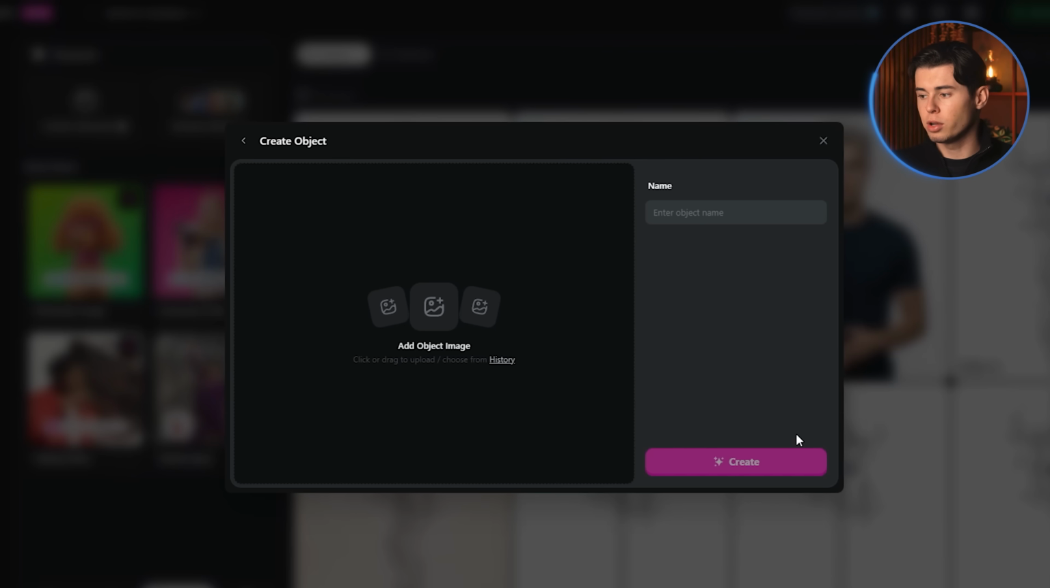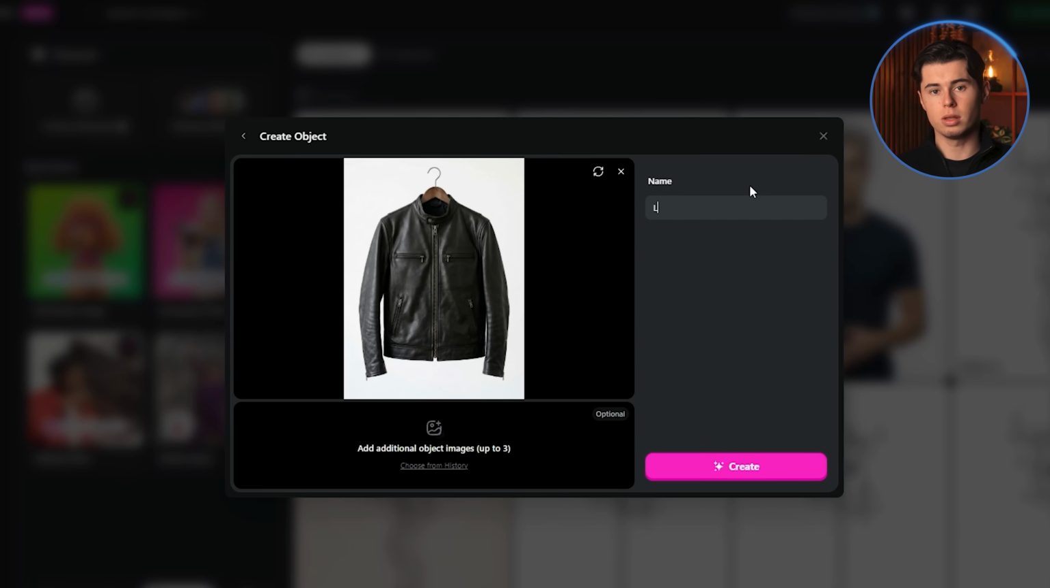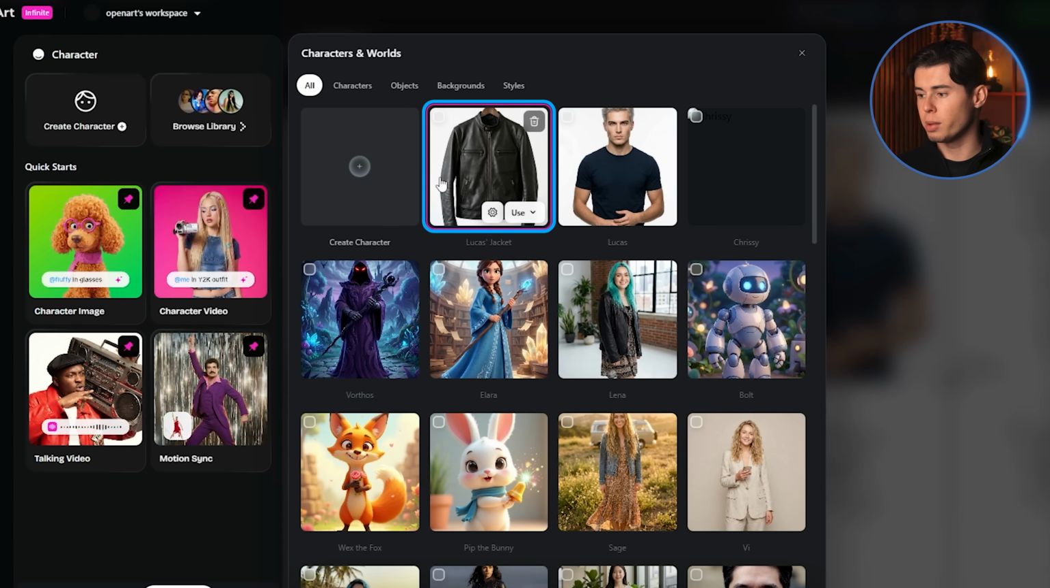Here, you upload an image of an item and it becomes something you can place into any scene you create. You can either use an image you found online or one you generated yourself using the image workflow we already went through. For Lucas, I've already made this leather jacket that matches his look. I'll upload that image, name it Lucas's jacket, and save it. Now that jacket is locked into my asset library and I can reference it anytime I generate anything.